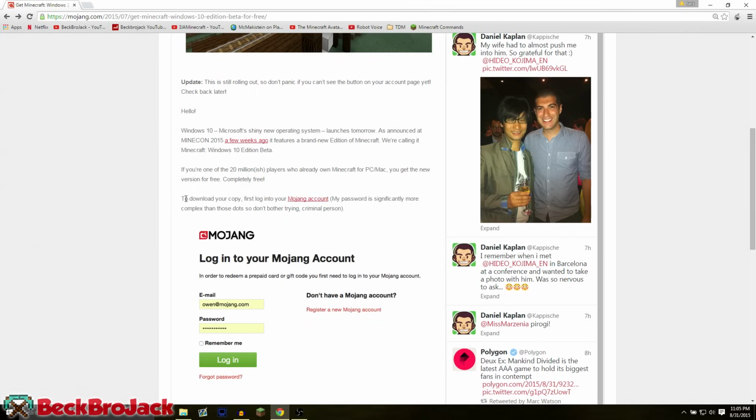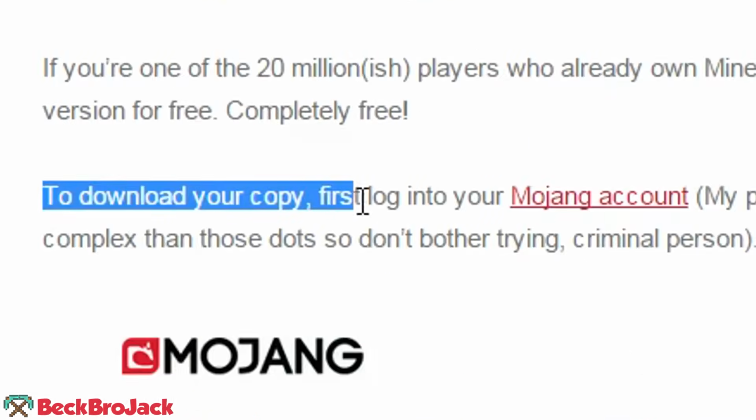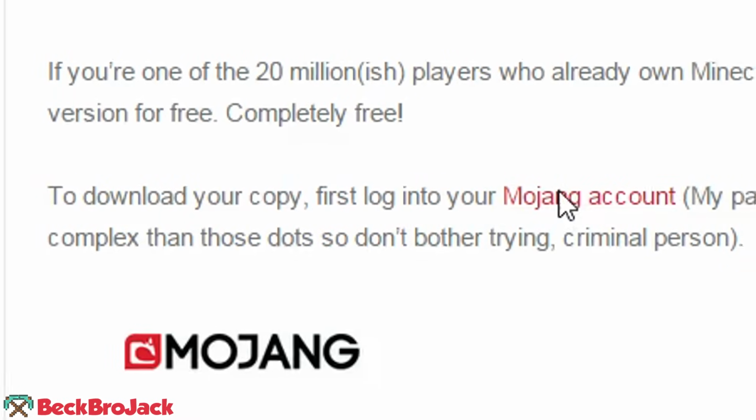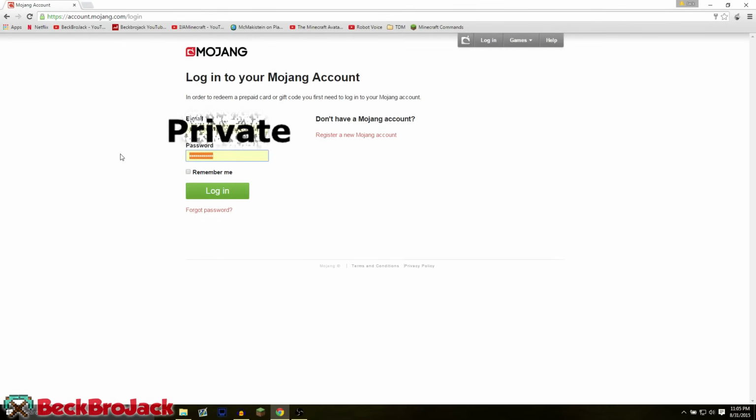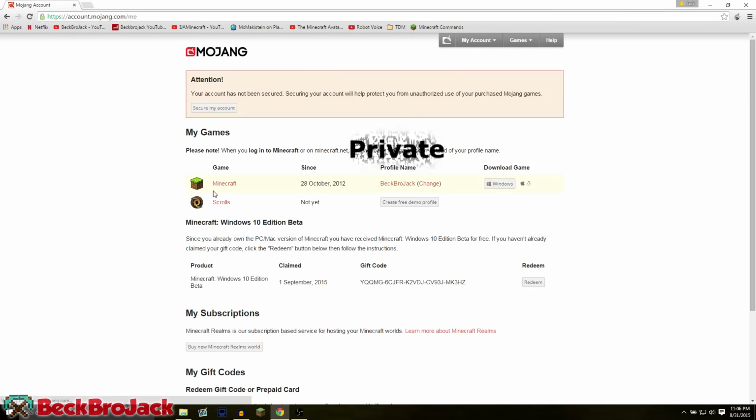You get like a redeemed gift card. So you're going to go to this link and hit to download your copy. First, log into your Minecraft Mojang account. Just type in your email, type in your password, and then hit login. Once you get to this page, it should show your username, and if you have Scrolls, it'll show that on this page too. But this isn't really the important thing.